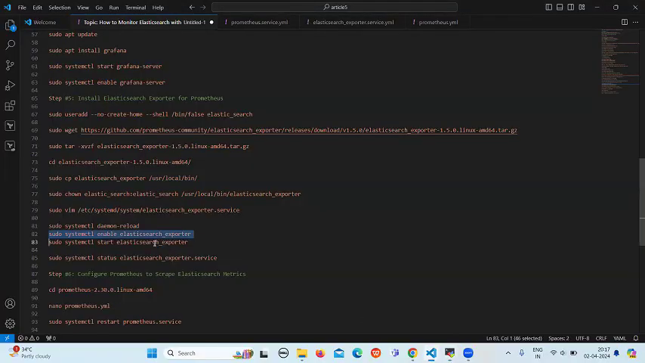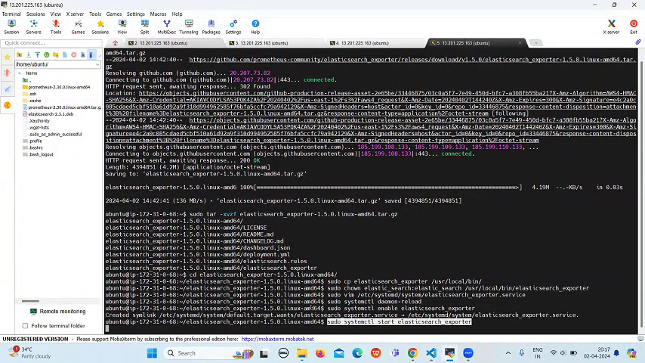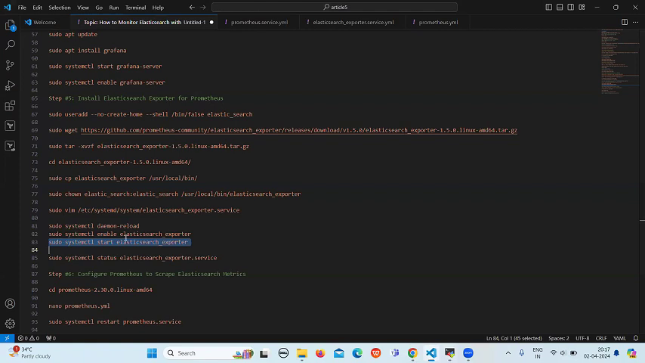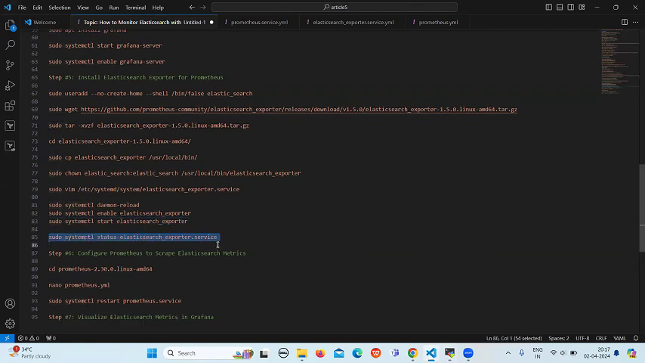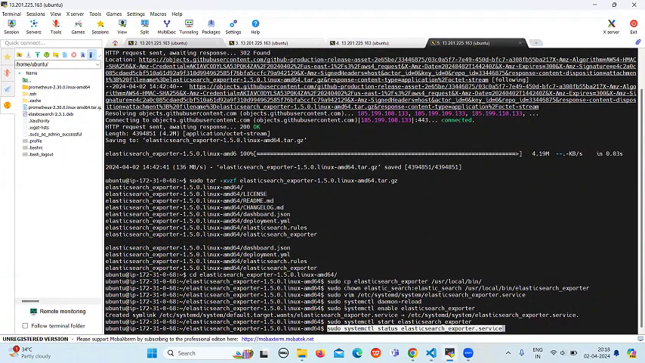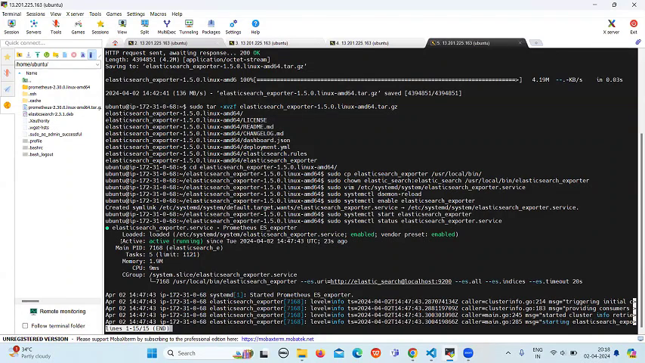Now the service is enabled. Let's start the Elasticsearch Exporter service. After this, let's check its status to see if it's running properly. The command is sudo systemctl status elasticsearch_exporter.service. As you can see, our service is active and running properly.